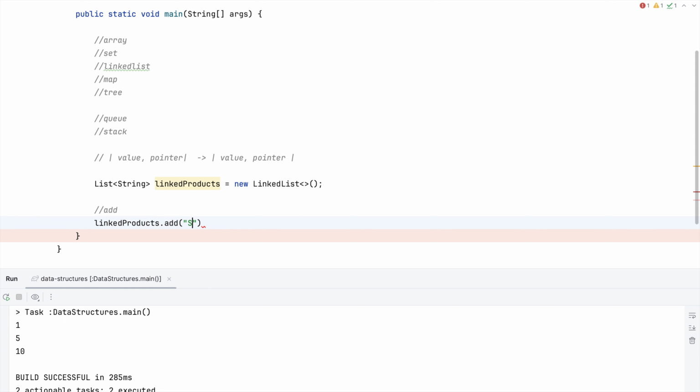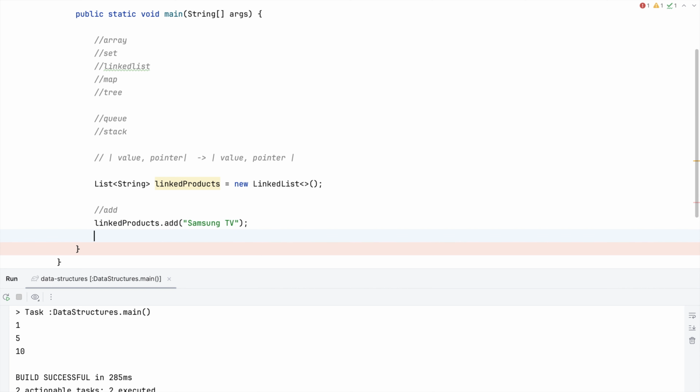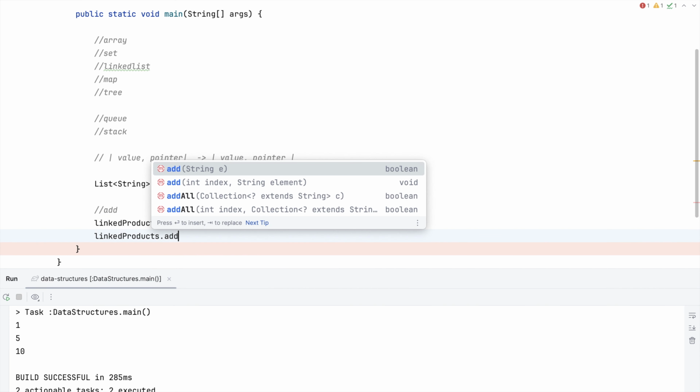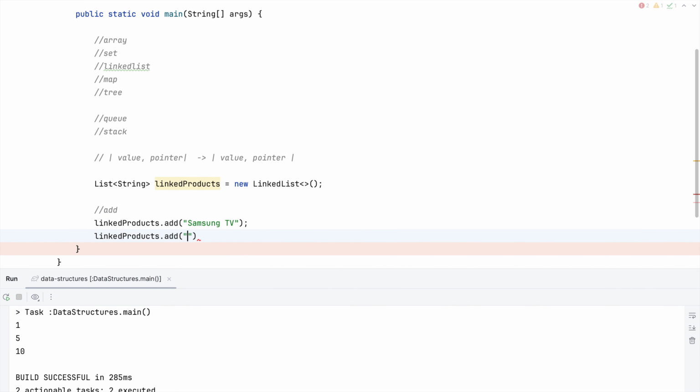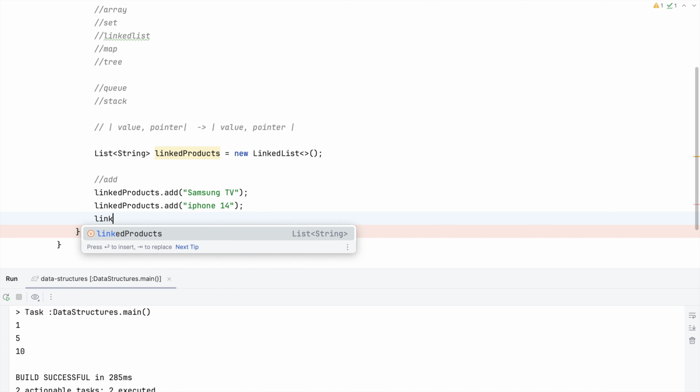Now in order to add, all I need to do is linkedProducts.add. Let's say I bought a Samsung TV. Okay, then I bought an iPhone 14, whatever the version is. Then I bought a refrigerator.